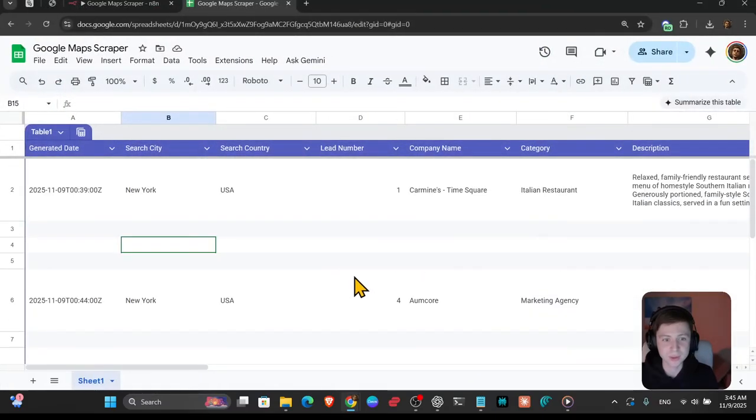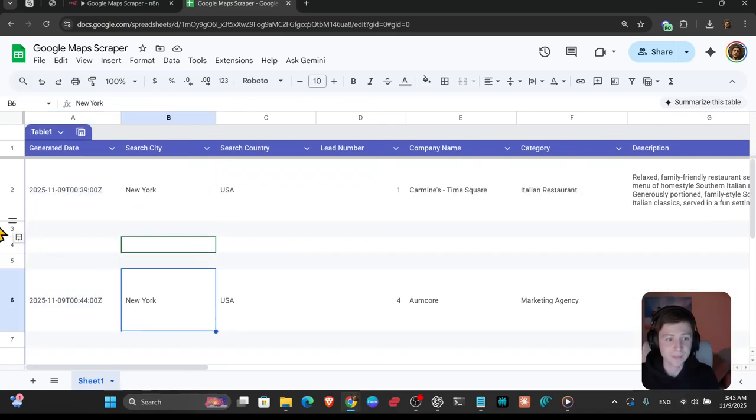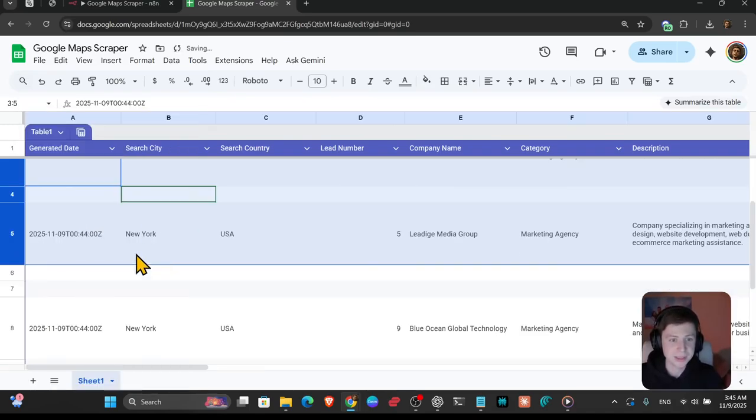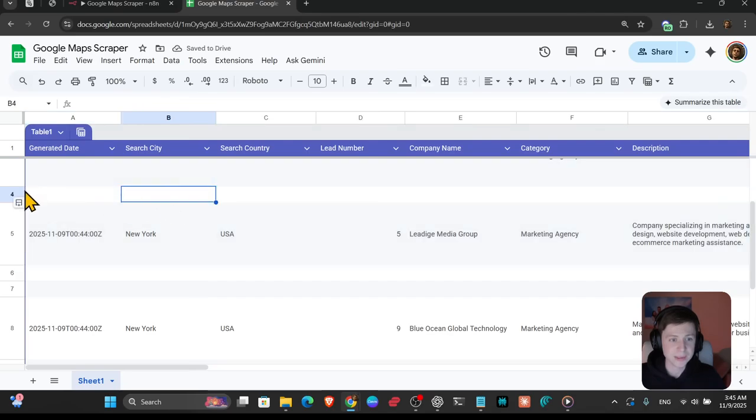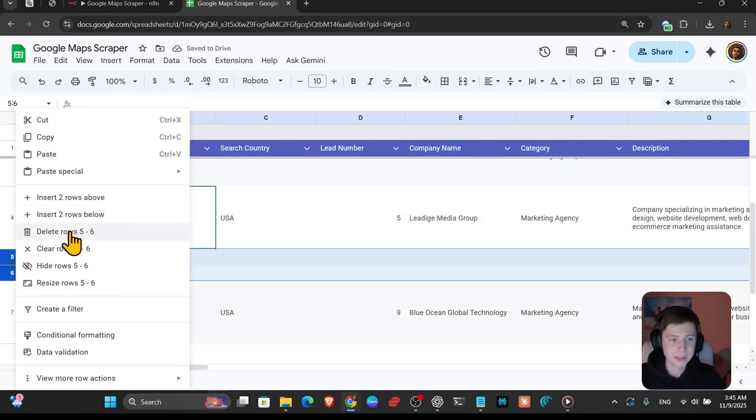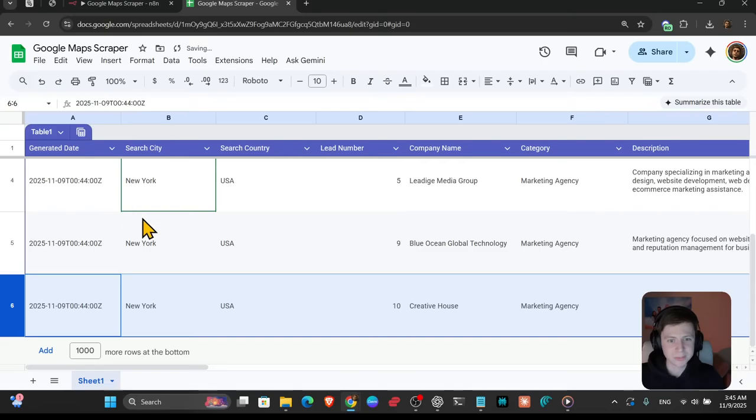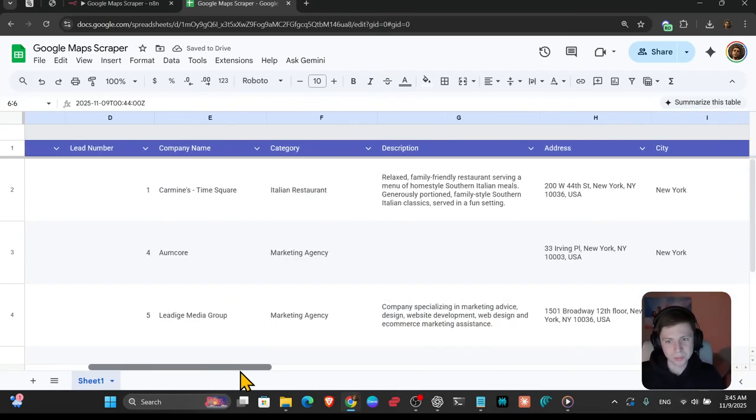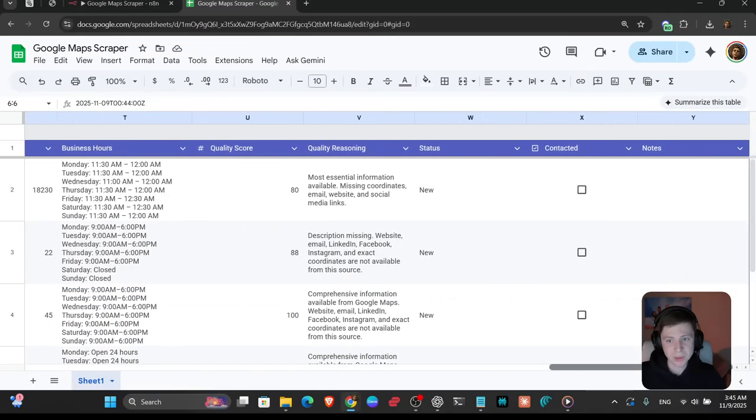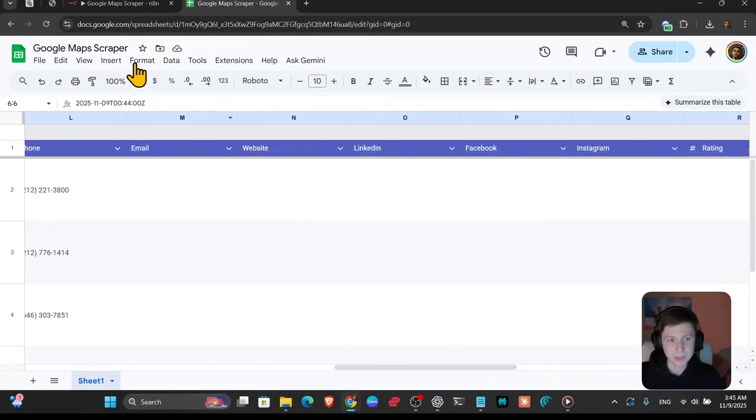I'll even magnify it so you'll be able to see. Some of them don't have data, unfortunately, some of them have. Again, we can just delete these, boom, and delete. These, boom, and delete. And these two also delete. So here it has only a few, and we need to have more, right? But look at this. So far, no email, no data. So let's fix this. We need to have the Instagram, the rating, and so on.